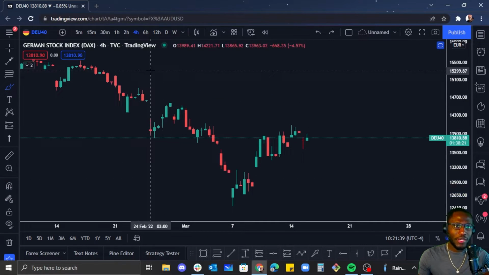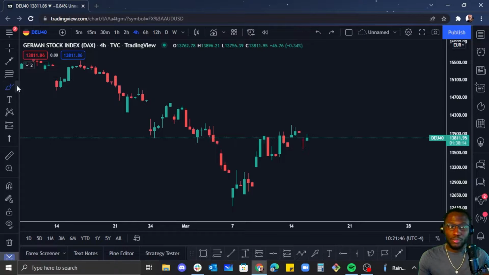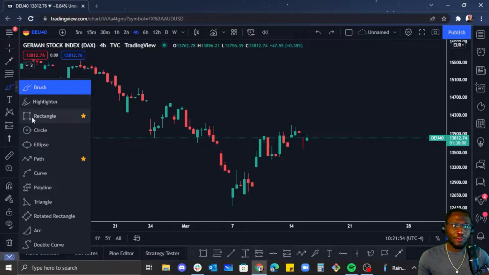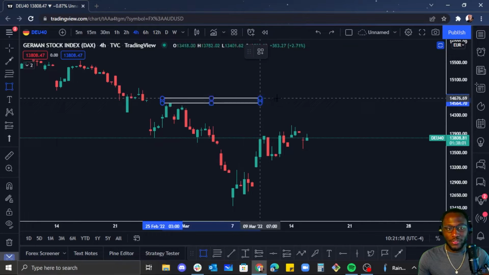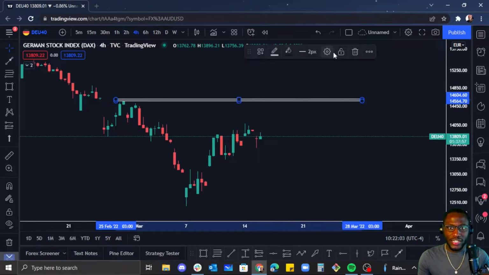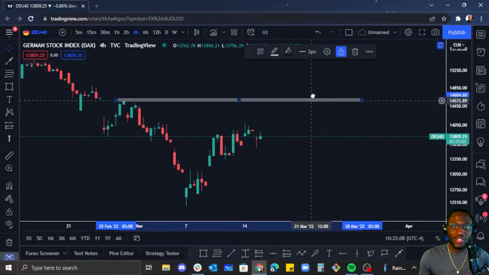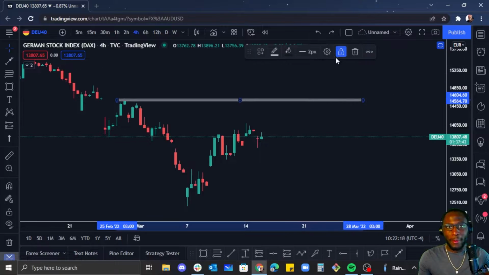Oh yeah, and I did that by Control Z, whether you're using a Mac or a Windows PC. Control Z to undo, which is the undo button, has helped me a lot when I would mess up my analysis. But here's a cool thing. If you have your analysis set up, let's say you identify a supply and demand zone, and you want to lock that in there, just click it and hit this little lock icon, and this will lock it in place so that you can no longer accidentally move it.